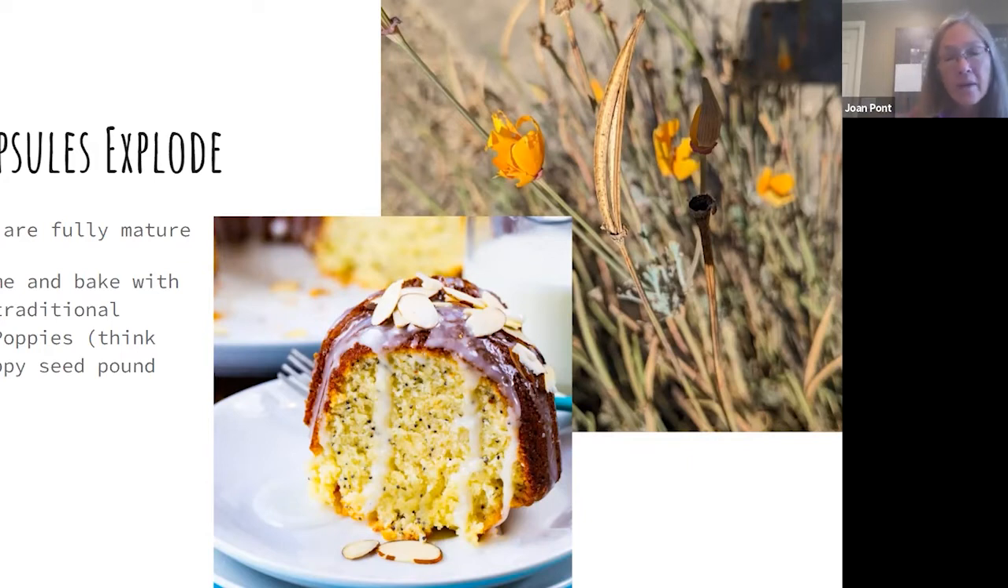But if you're not absolutely sure that your bundt cake is edible because you're using California native poppy seeds instead of red seed poppies, you can bring it to any Sloat Garden Center and we will test its edibility.